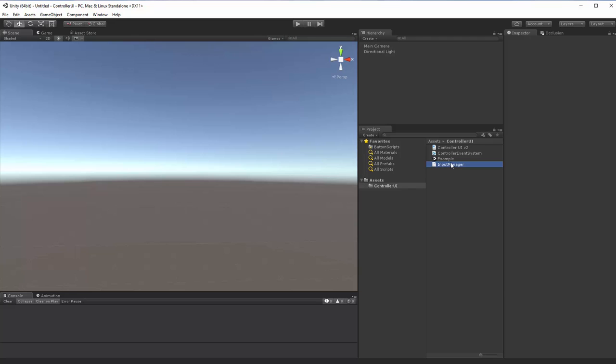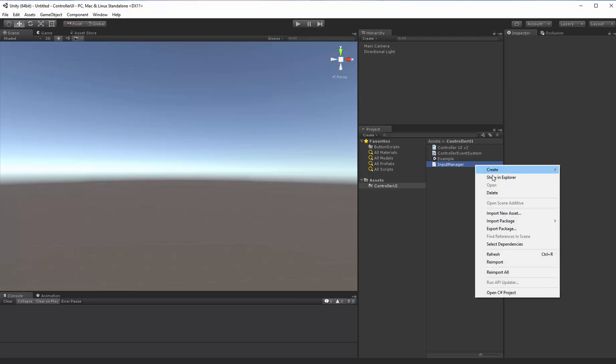I want to note that if you do replace your input manager with this input manager, any custom inputs that you had previously will get deleted, so it might work out better for you to do it manually if you made any changes to the input manager.